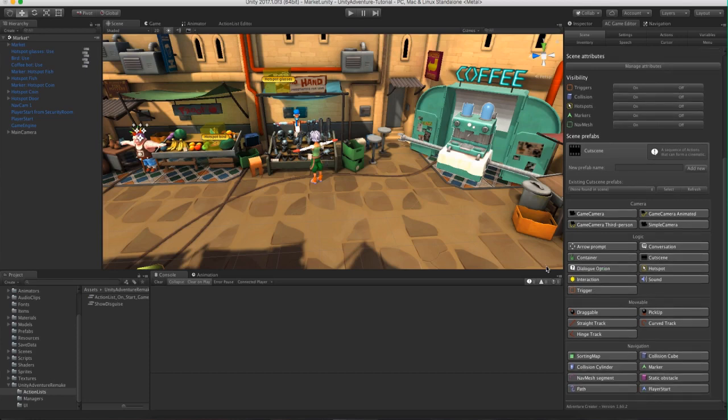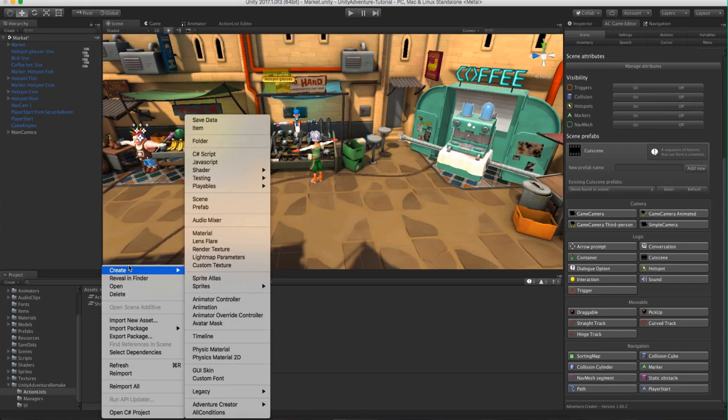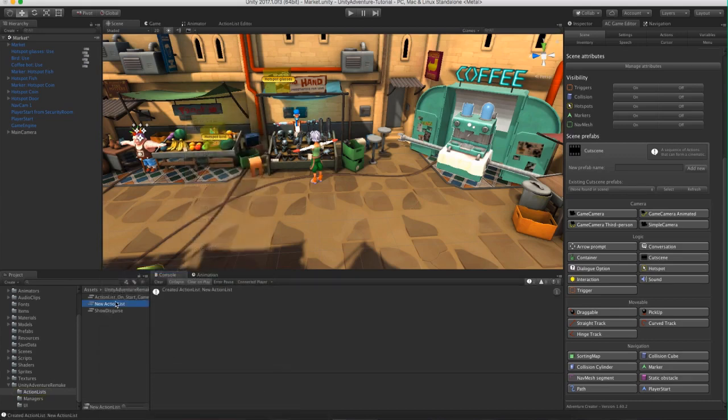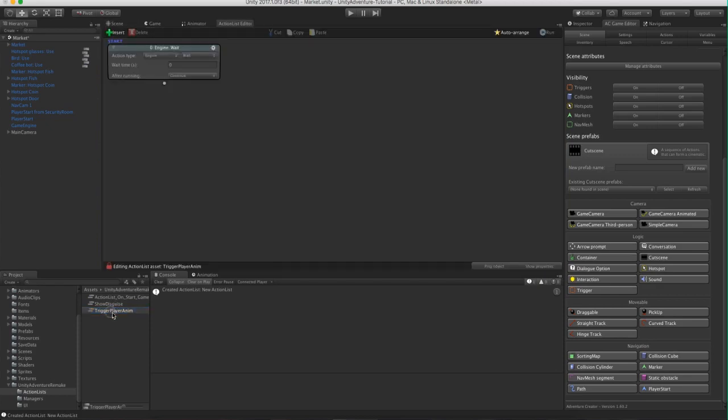Now we can do this either from a scene-based action list such as a cutscene, but I'm going to do it from an action list asset so that we could call this whenever we like in any scene. So I'll create a new Adventure Creator action list and I'll name it Trigger Player Anim. And if I open it up, as before, we'll have a character animate action where the player is going to be animated.